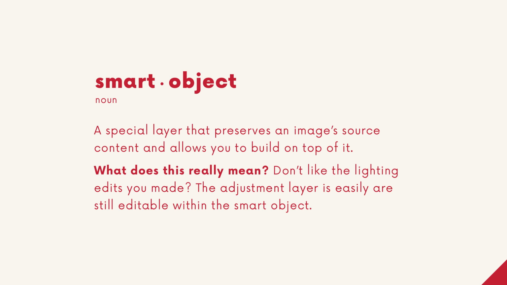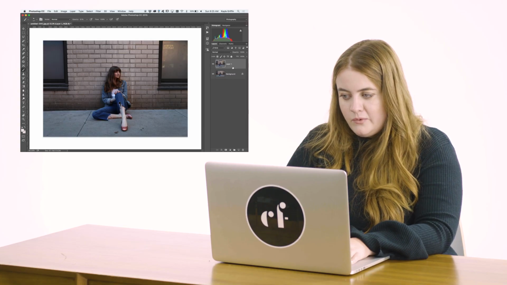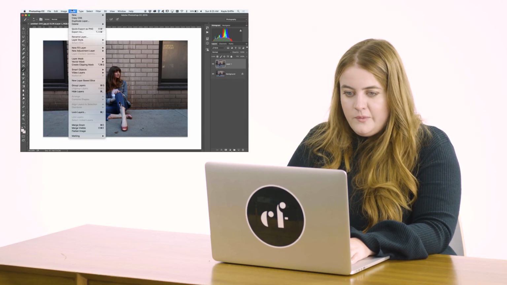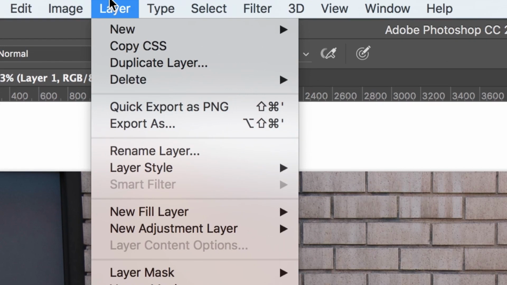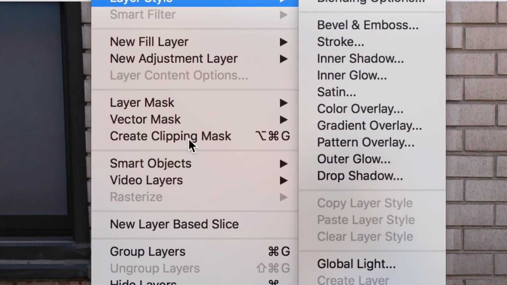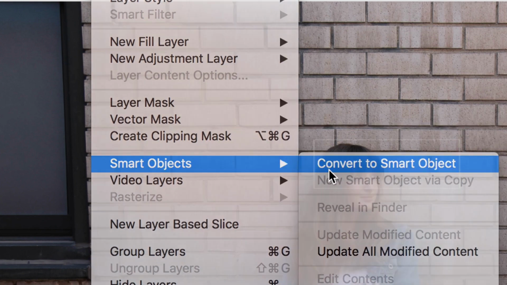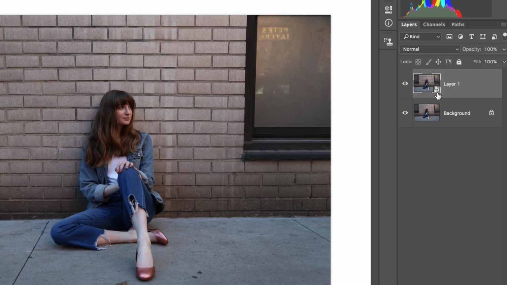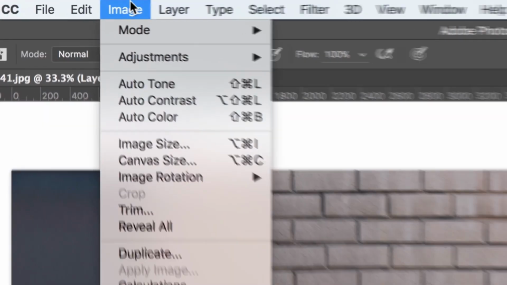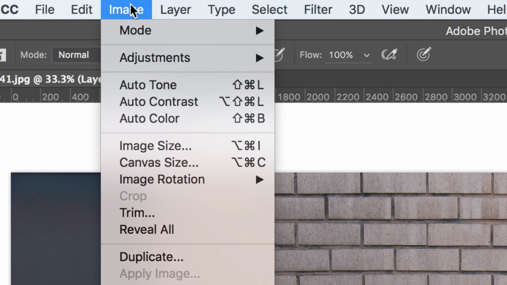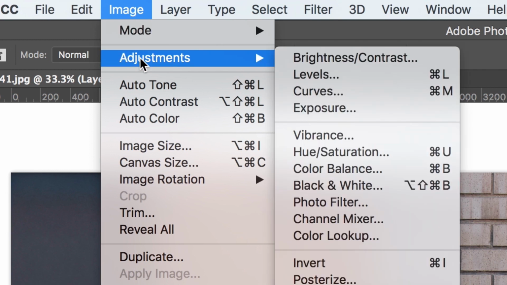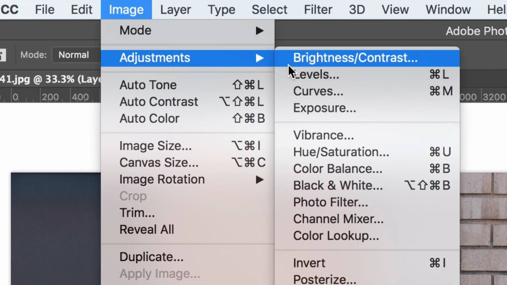So to make a smart object, we make sure that we're clicked onto Layer 1, which is the duplicated layer. We can come up to Layer in the top menu and scroll down to Smart Objects. Then you can see Convert to Smart Object. And you'll see on that layer, there's a new little icon in the lower right corner. To start making adjustments, we can go to our top menu and click Image, then go to the Adjustments panel, and we'll start with Curves.